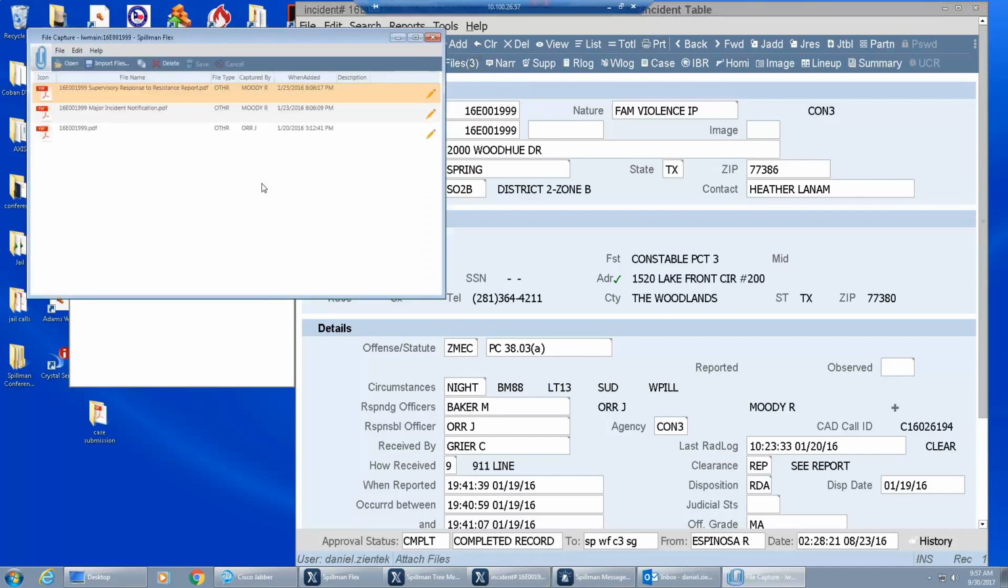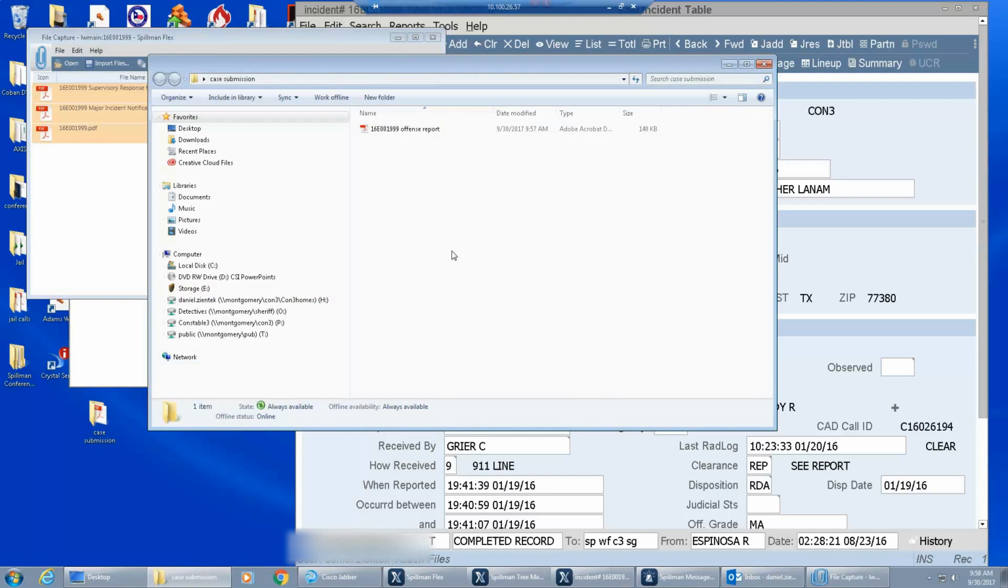Open up your files. Now as long as you're on this screen here with your file attachments, we're going to select all of them at one time. You're going to hold down your control key on your keyboard and hit A. That means select all. So now we've selected all of them. Hold down your control key and hit C, as in Charles. And that will copy all of them. Now open up that case submission folder and hit Control V as in Victor, and that will then paste them all.